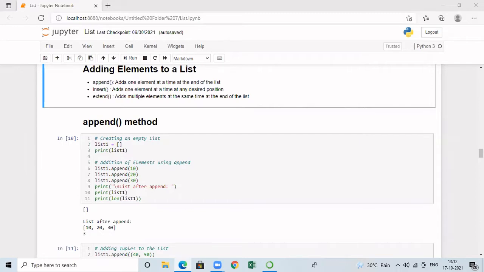We have already seen that lists are a mutable data structure. That means that once we create the list, after that we can perform operations like adding new elements to the list, deleting already existing elements, and then we can even modify the elements which are already present in the list. So in this video, we are going to see the mutable property of the list.